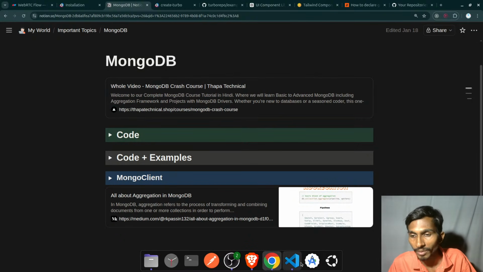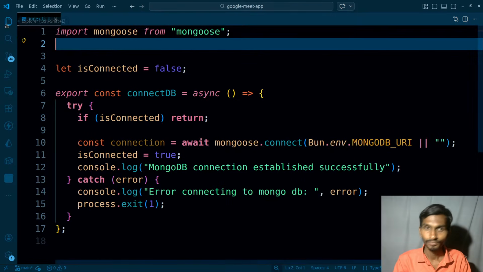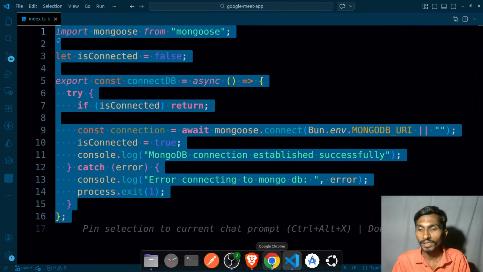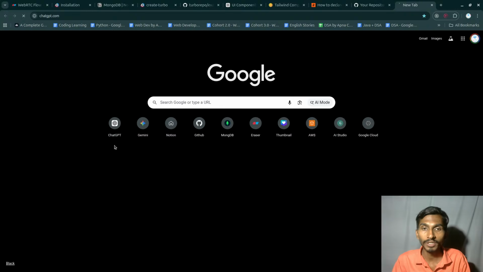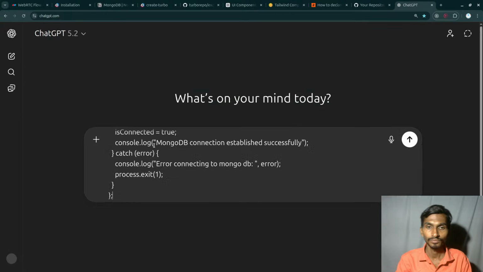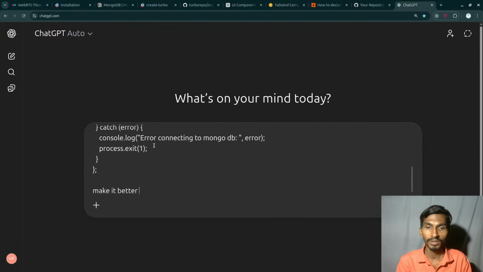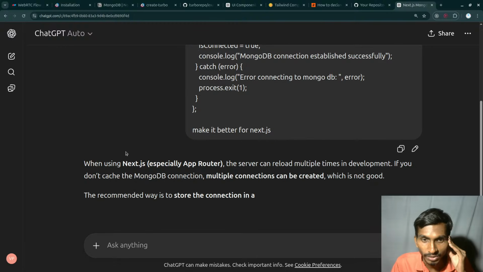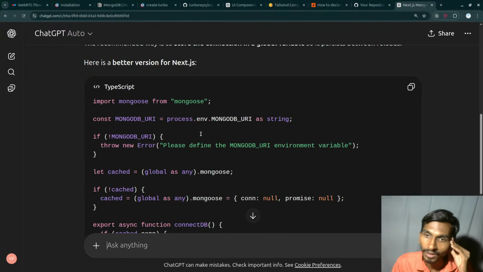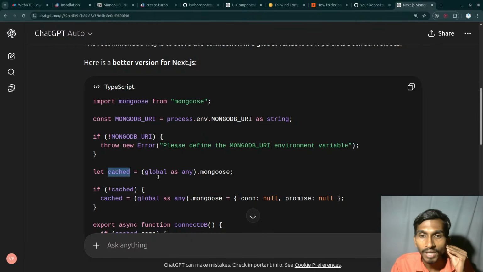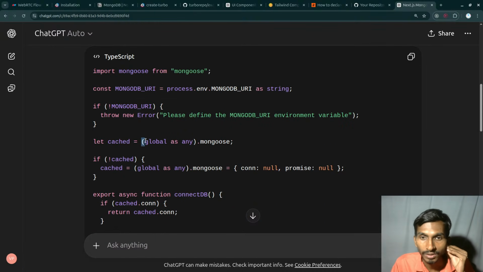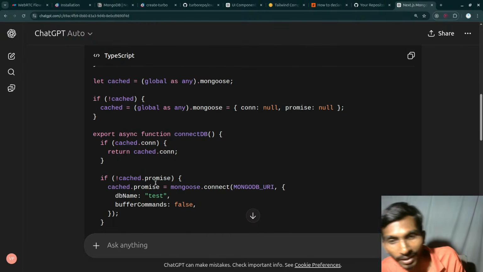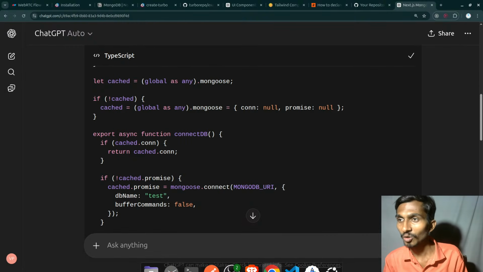Let me take the help of AI to make it better. Let's see whether ChatGPT can give me the response that I'm actually expecting. Make it better for Next.js. Let's see, hopefully it will just do the same that I'm thinking of. MongoDB URI, cached, global as any, Mongoose. It is actually that. It's not bad. Let me copy it.